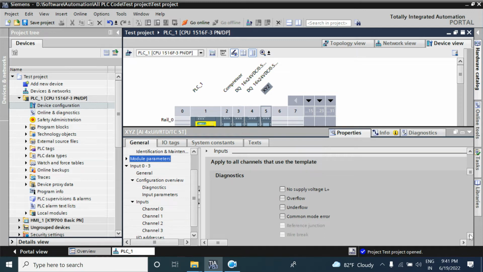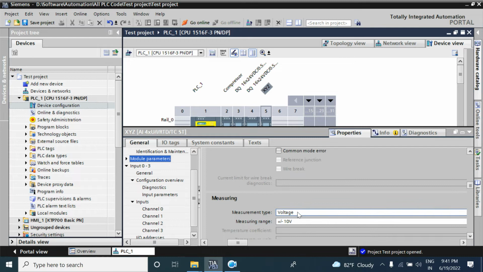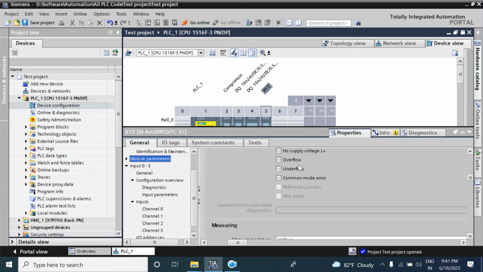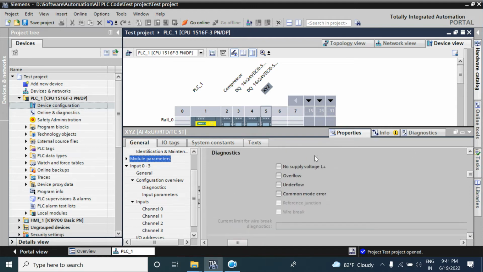Or overflow. Here the measuring type is voltage, so the measuring range is plus minus 10 volts. If it is 11 volts, then the overflow error will be generated. Or when the measured voltage is less than the measuring range, then underflow will be generated.